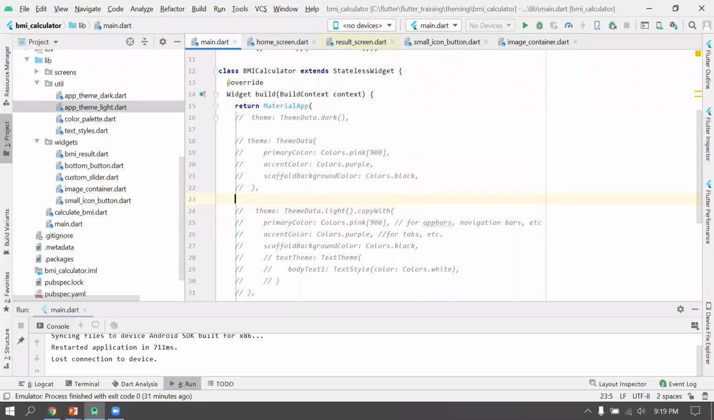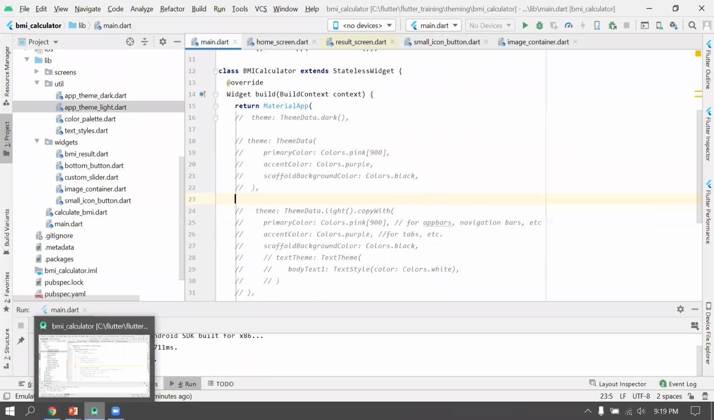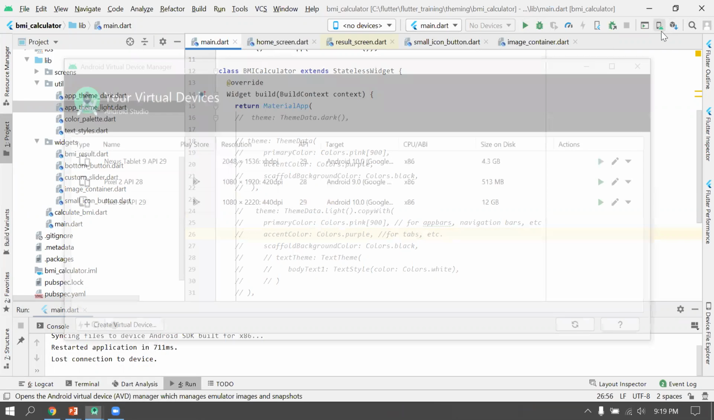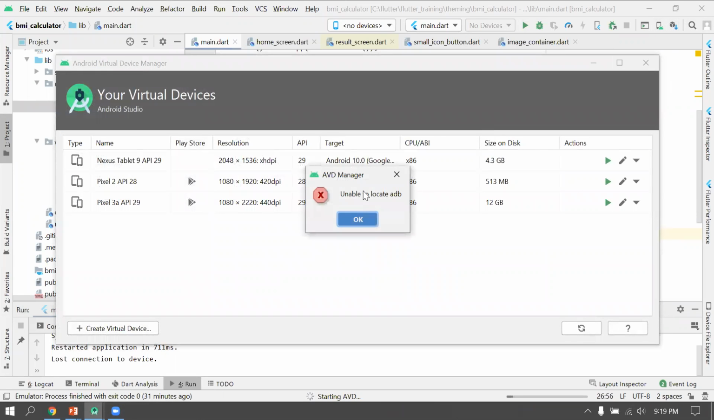let's say this is the... one minute, I'll just... the emulator has stopped.